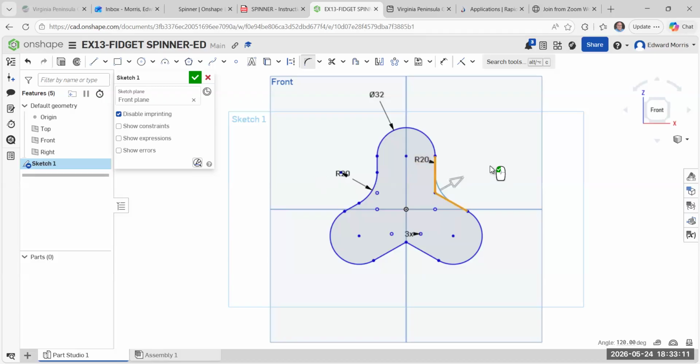You can click the left mouse button if you want to, or you can hit enter. Click here, here, and see where the little mouse is appearing. Click on the left mouse button. All right, so that's good. We're making good progress here.